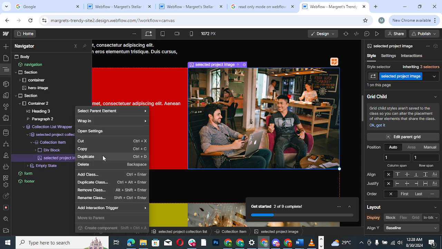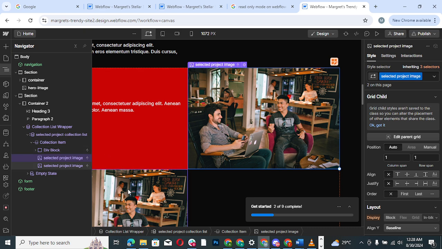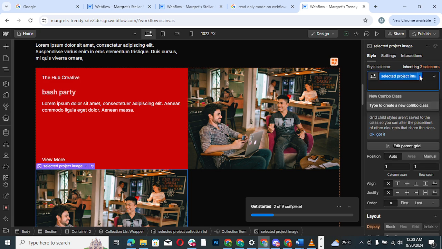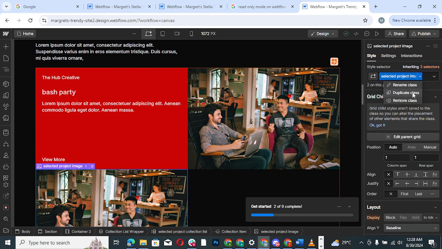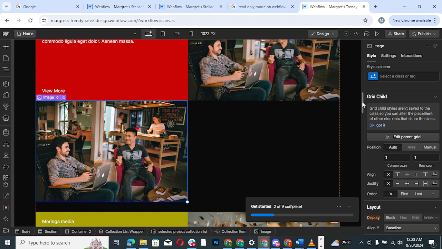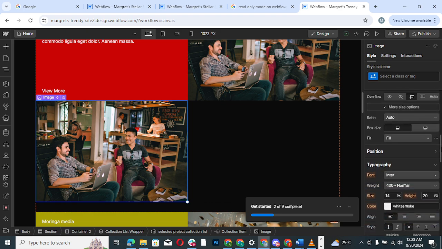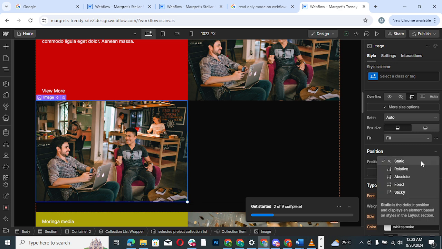Then I'm going to be duplicating this image. So we'll duplicate this and see how it looks like here. So after duplication, I'm going to remove this. There's a way you remove class. Yeah. So I've removed the class from there. And I'm going to set the position to absolute. So we'll come down and look for positioning. And let's set it to absolute.